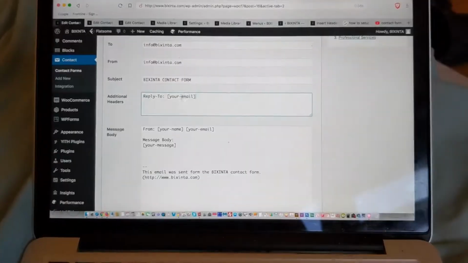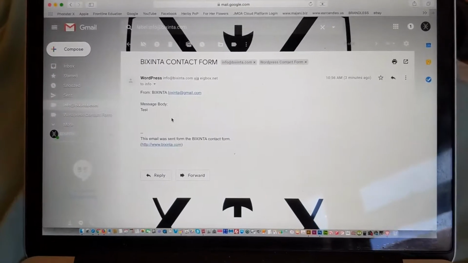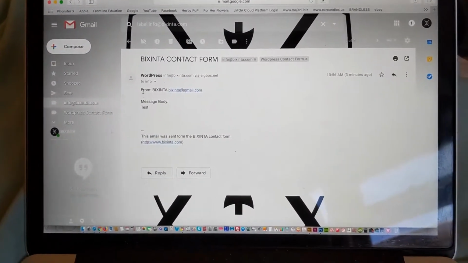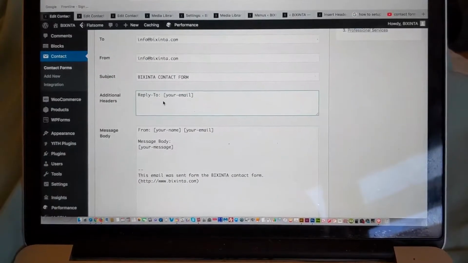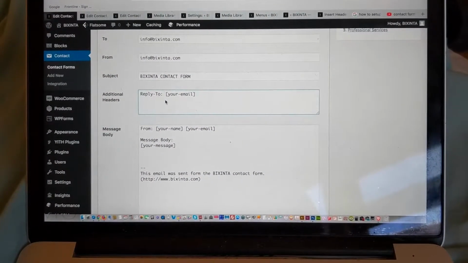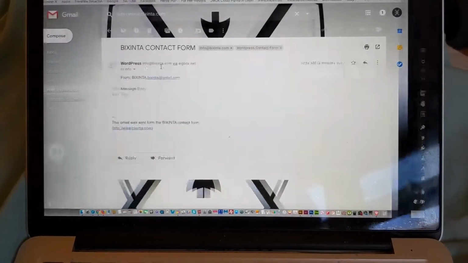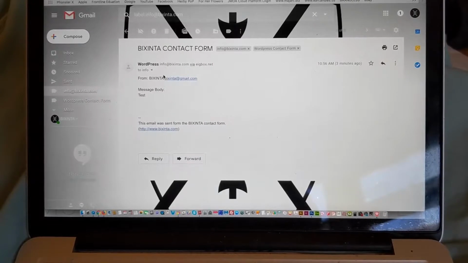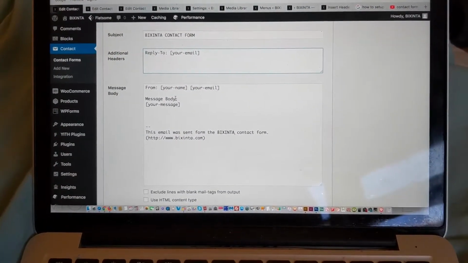The reply to, right? So here you go. So from, and then the body text. Well, hold on, wait. Right, so you see the information all put there.